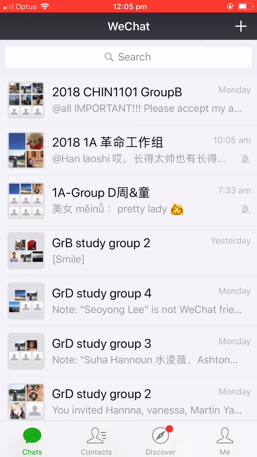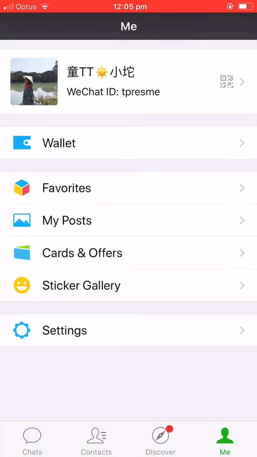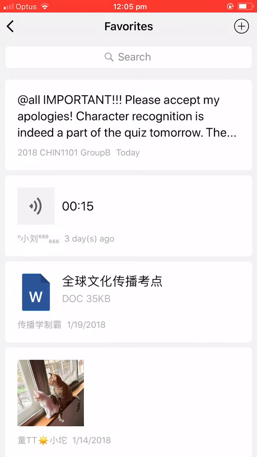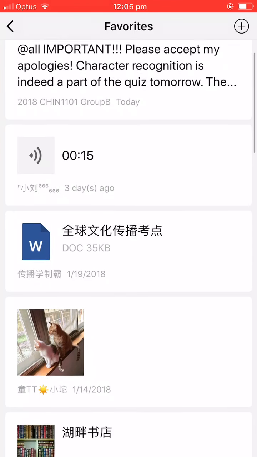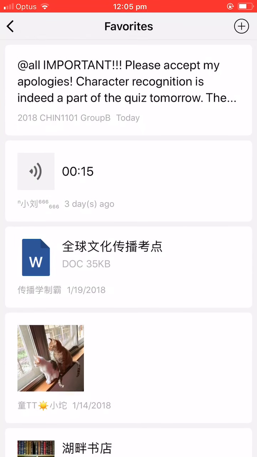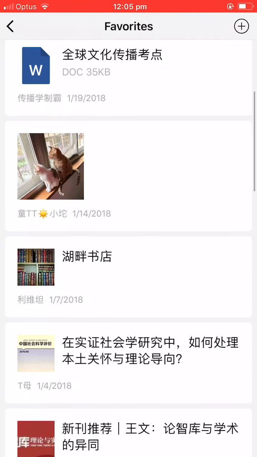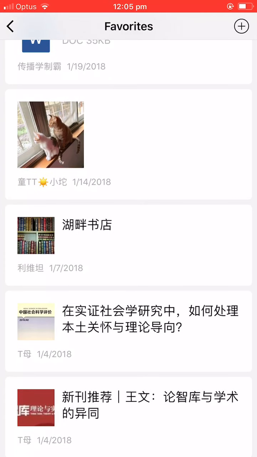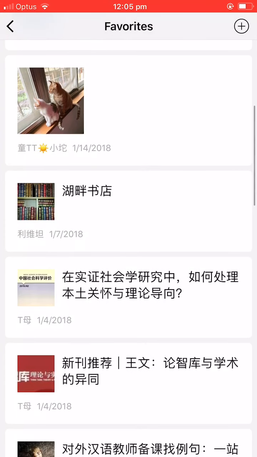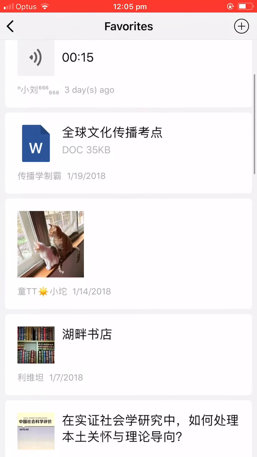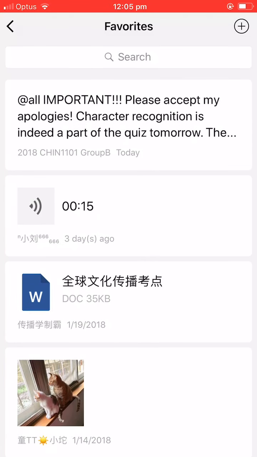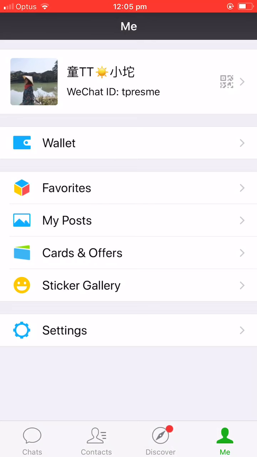To find all your favorites, so here's the home page, you go to Me and then hit on favorites. You can find all your favorites here. And you can store like messages, voice messages, files, and also photos, and even the articles from your subscriptions here. All right, so here are all the useful functions.